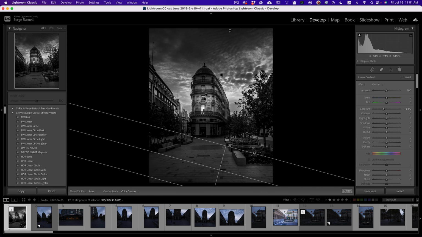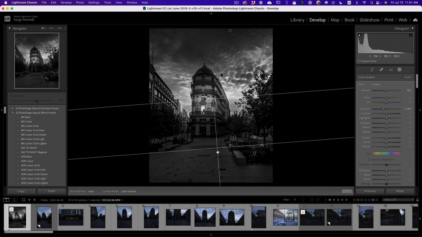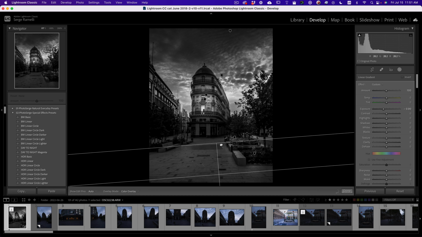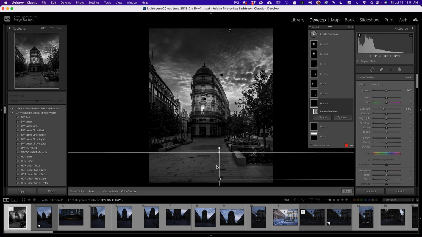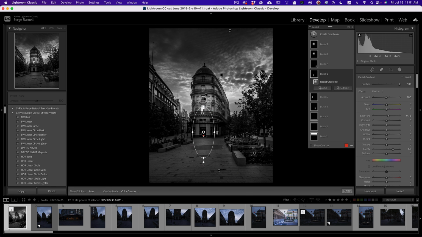You can rotate, by the way, the linear gradient like this. You can make them bigger or smaller like this, and you can move it like this. So just play around with the tools that Lightroom is giving you. I love Lightroom. What a tool. Really, what a tool. I don't know what I would do without Lightroom.